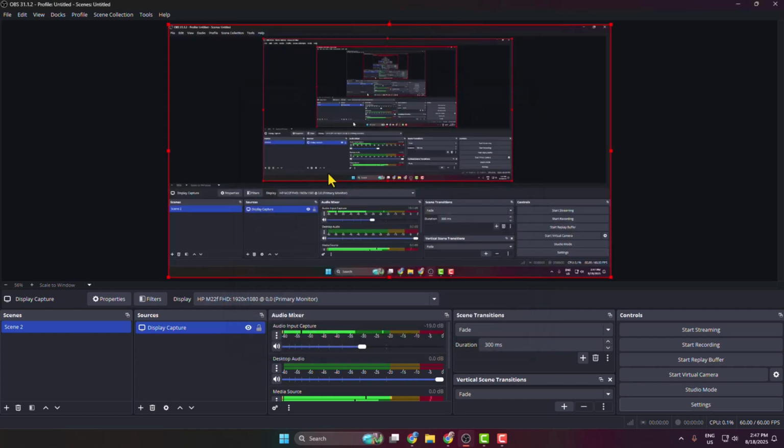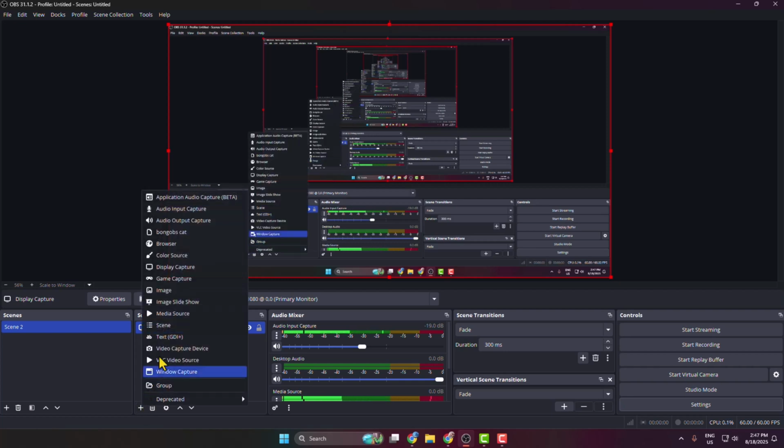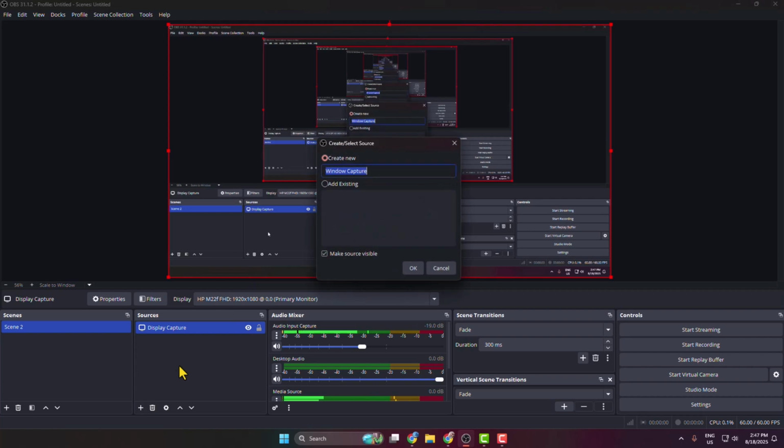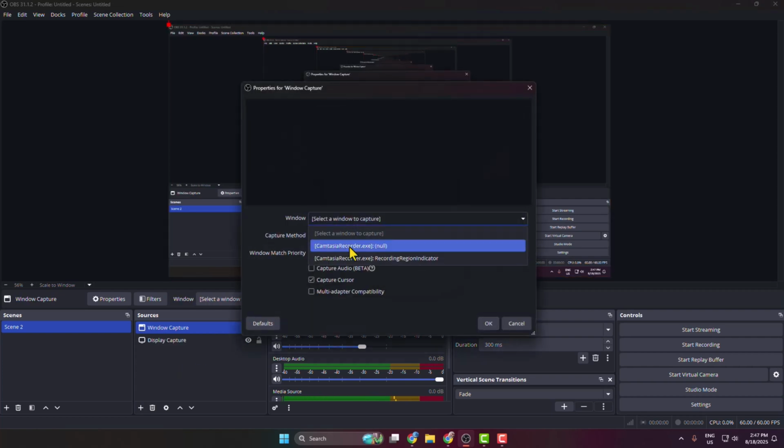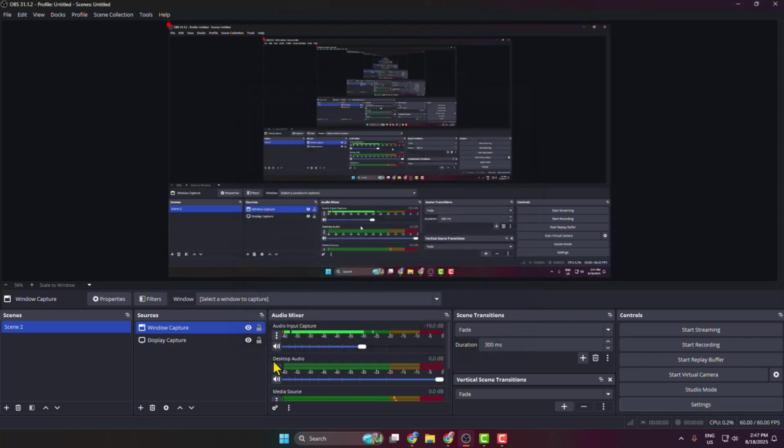And we can see my entire screen successfully added. Also, you can record full screen game by selecting game capture. Go ahead and add your game. You can also select window capture, then go ahead and select a specific window you want to capture full screen.